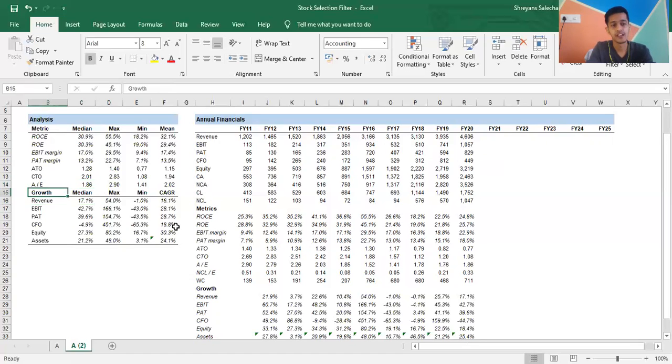Now, growth. Usually what we correlate shareholder returns with is earnings growth, and earnings growth is essentially the most important thing, which in most cases we're looking at as PAT. But the growth in earnings will also be a function of the growth in revenue and the growth in costs, so we're going to take a look at that as well. Now, median revenue growth of 17% is quite healthy, to be honest, and CAGR is also 16.1%.